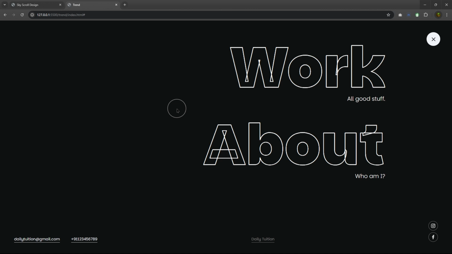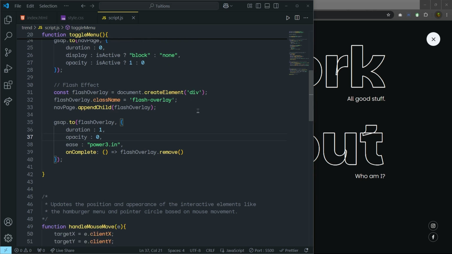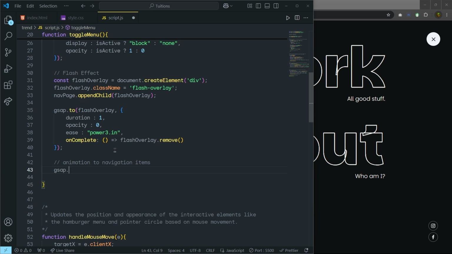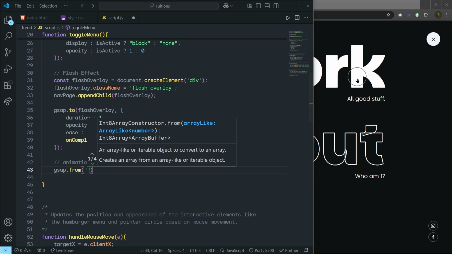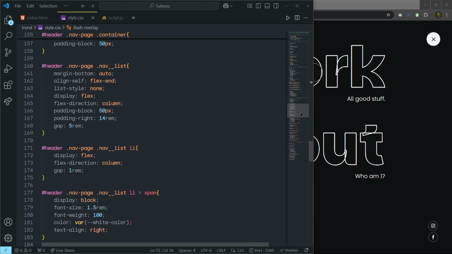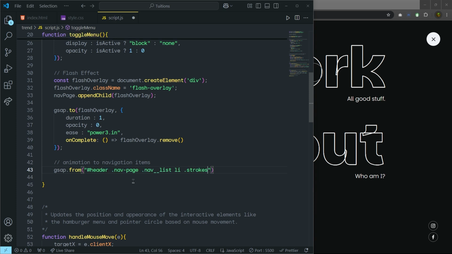That's super easy, right? Now just after that, I also want to add animation to these navigation items. To add animation to these navigation items, here we add a comment and say animation to navigation items. So here we say GSAP dot from. Now we are using from tweens. And inside this, as you know, to select this text, we need to head on to the strokes. So if you scroll down, you can notice we have a class called strokes. Just copy it and then specify that here.